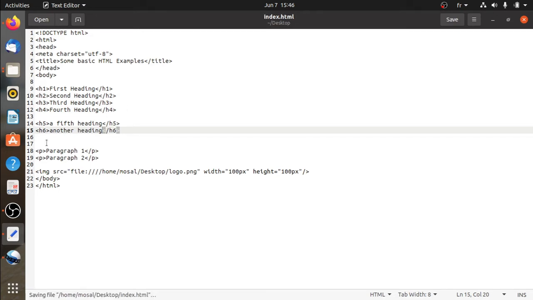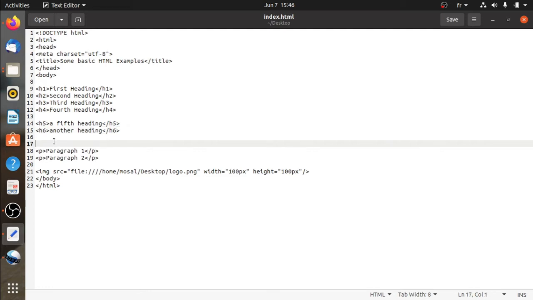The second element is the empty element. So an empty element is an element that has no end tag actually. So we're gonna use an empty element with the tag br with no end tag, and br stands for break line.